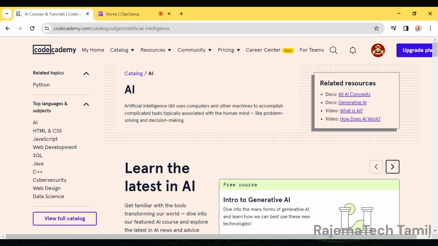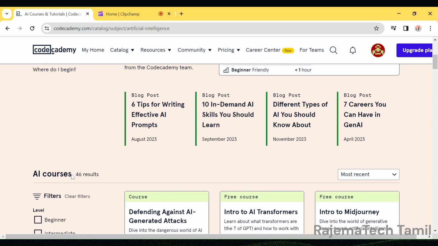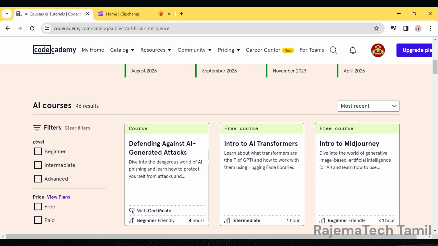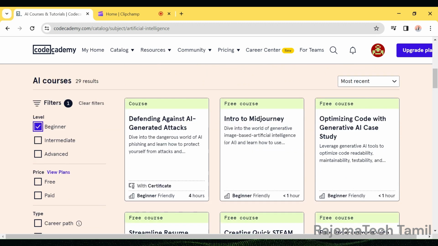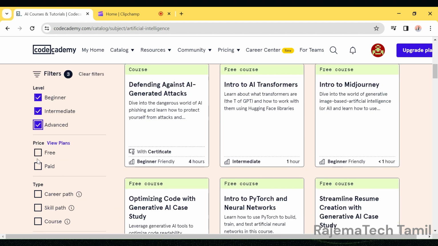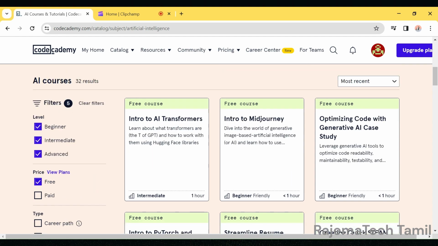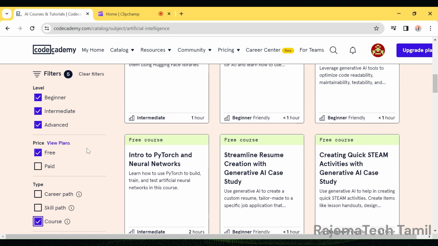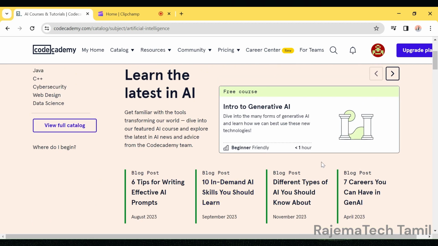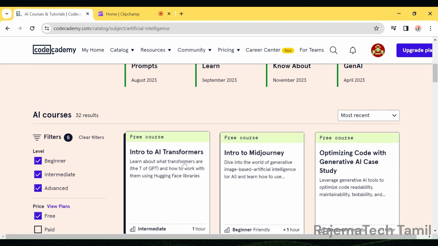Let's jump into the topic today. First you have to select the filter for which level you want to study: beginner, intermediate, or advanced. Let me quickly select all three. Let's see what free courses they are providing, and select the type: career path, skill path, or courses.